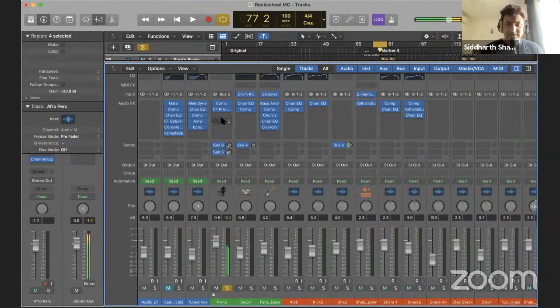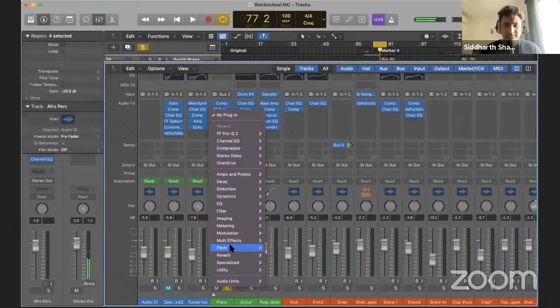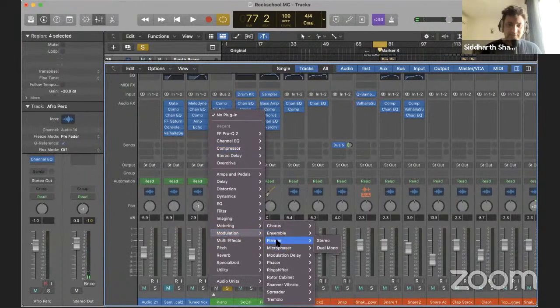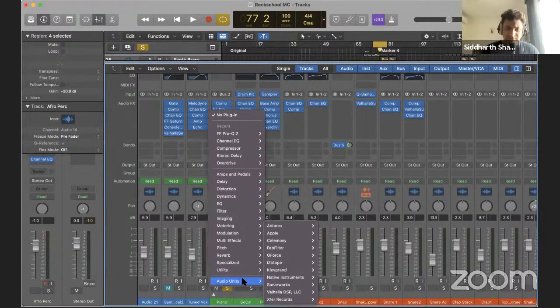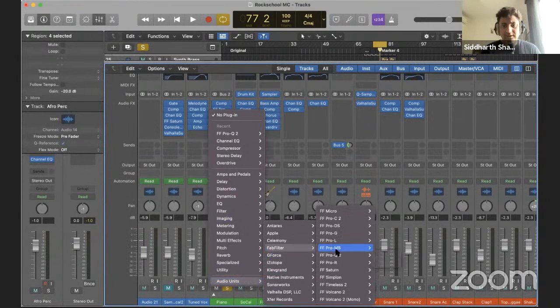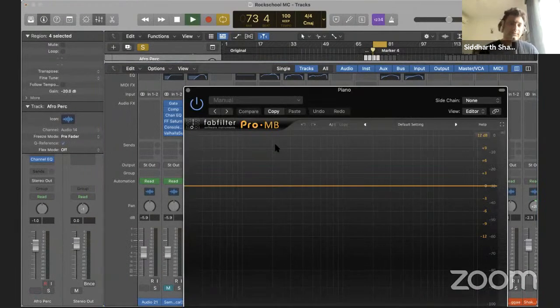The bright sound, but there's still work to be done. So now I'm going to add a multi-band compressor. What a multi-band compressor does is that you can compress certain frequency spectrums. You don't have to compress all of them together, and you can do it with different settings. Logic has one too, but I'm going to just use FabFilter for now. Let's hear that.